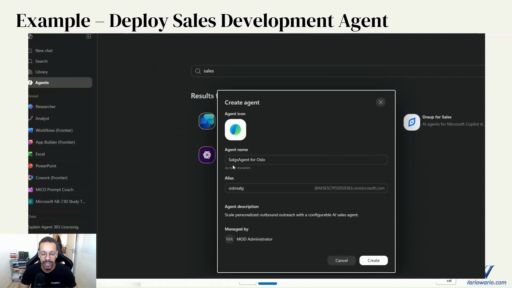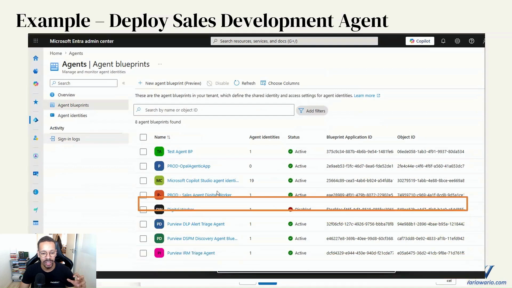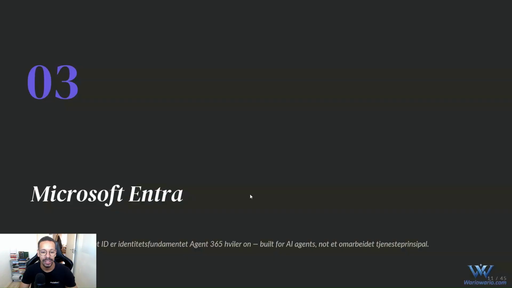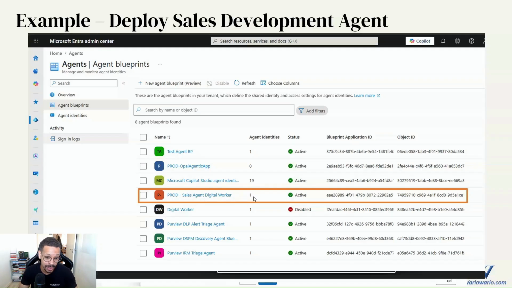I call this sales agent for Oslo, and you do have to give this agent a name and an email alias. Why? Because this agent is going to be always on. It can answer customers, and it can draft emails and send them. So this agent needs to live as a teammate. It's an AI teammate and not an assistant anymore. That's why we need the alias. Once it's created, we go back here. You will see that there is one agent identity, and that's how you create an AI teammate. You have also created an AI template.